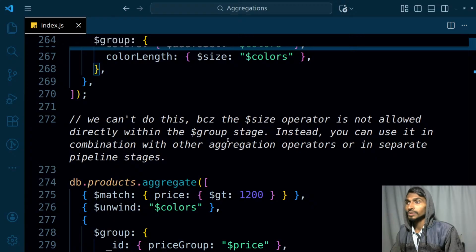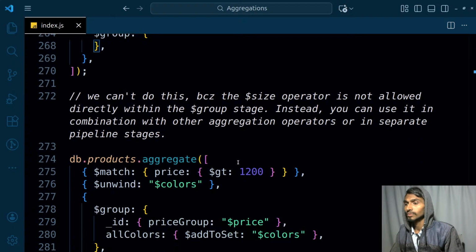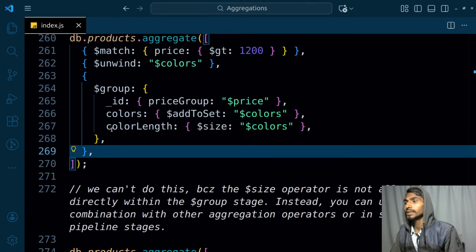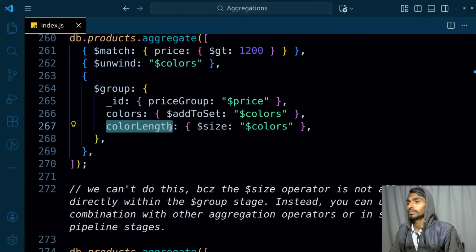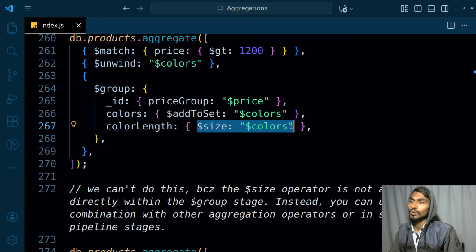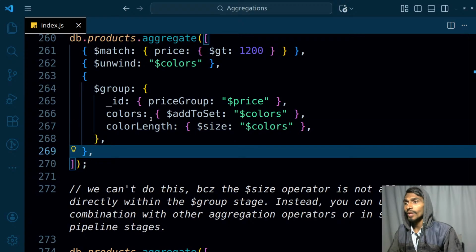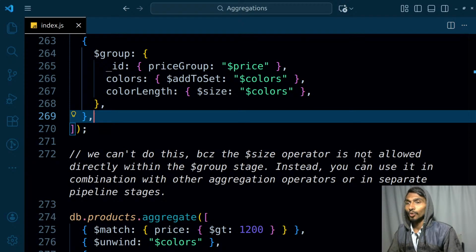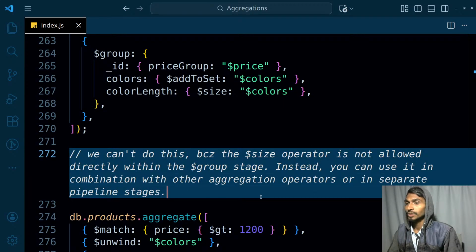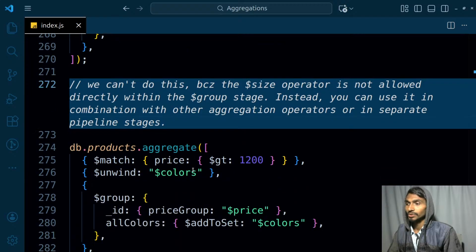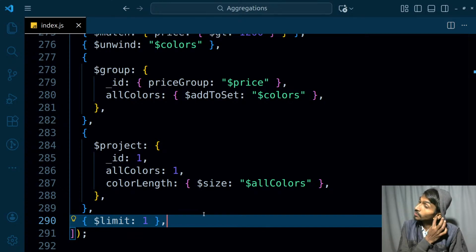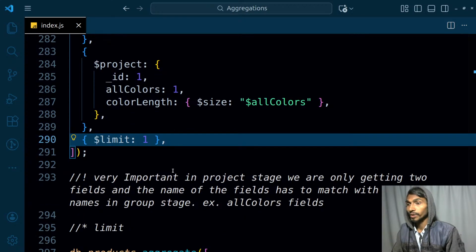We can't do this because, okay, it is saying that inside $group only, let's have something called color length. So it will not give colors equal to colors. It is not going to be possible. We can't do this because the $size operator is not allowed directly within the $group stage. Instead, you can use it in combination with other aggregation operators, in separate pipeline stages. So ultimately, we are going to be using a $project over here. That's what I said. Not only that, there's something called $limit. You can limit as well, very important.